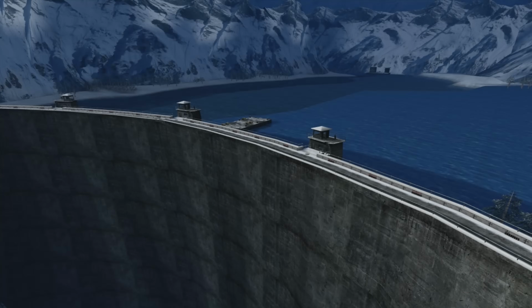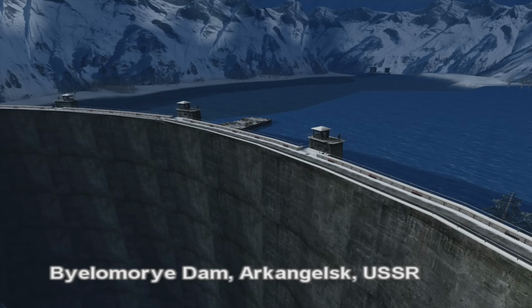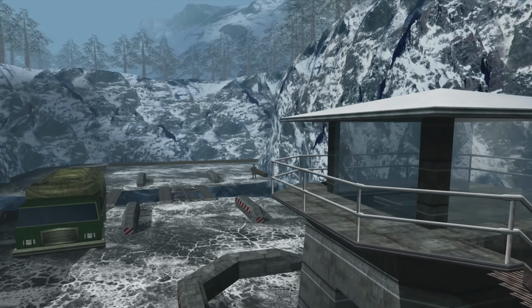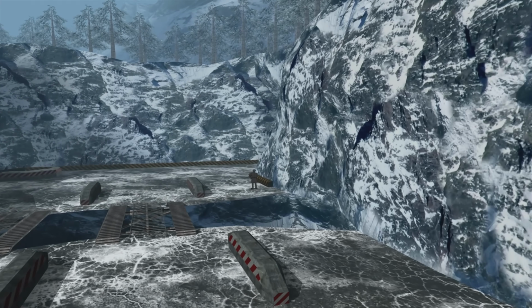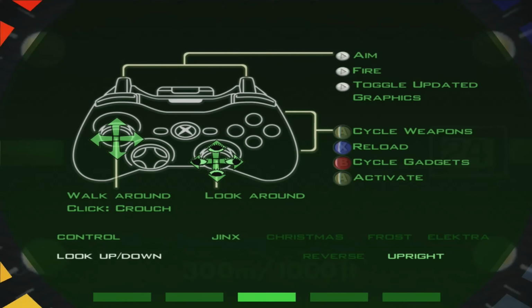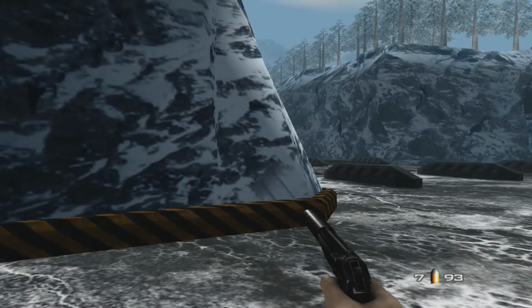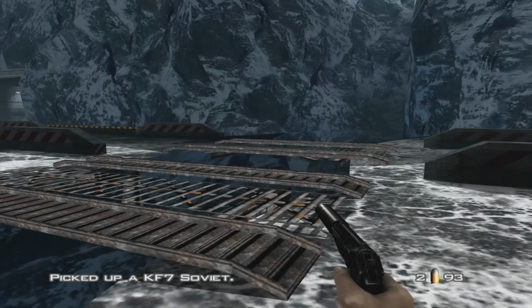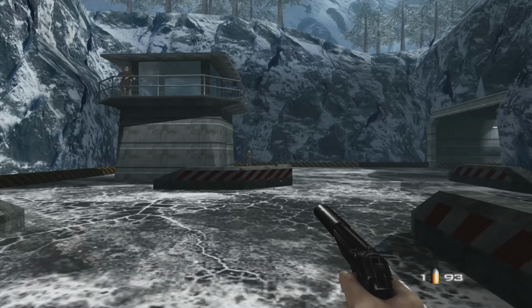I can't remember if this is the raw XBLA leak version, or if this is the patched version from the community that I have that fixes some of the game-breaking bugs, but level one has always run well. Oh, look how nice that runs. First things first, you want it to be Jinx and upright. Excellent. All right. There we go. That's sensible. Get gone.